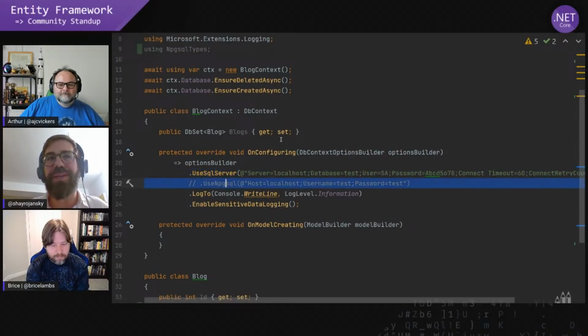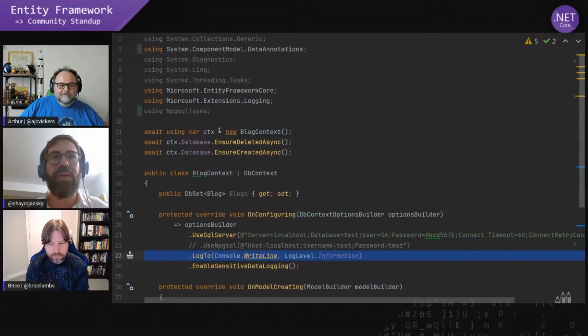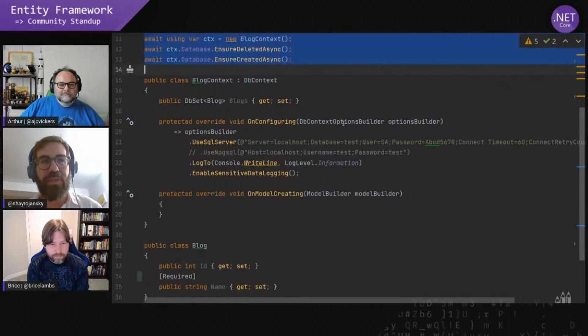We also have a commented-out line for UsePostgreSQL, and we're going to switch back and forth a little bit to show the differences between them. I've got simple logging enabled so we can inspect the SQL, and the thing basically just blows out the database every single time and creates it again, so we don't have any sort of state leakage.